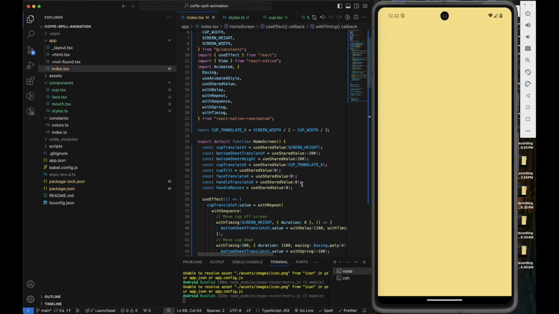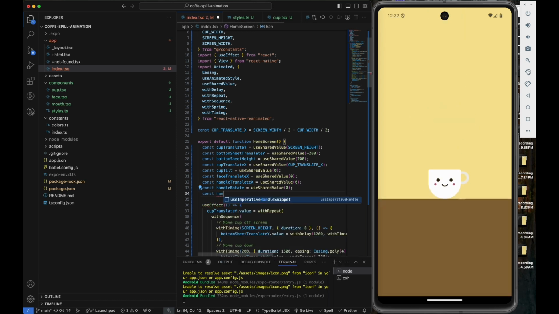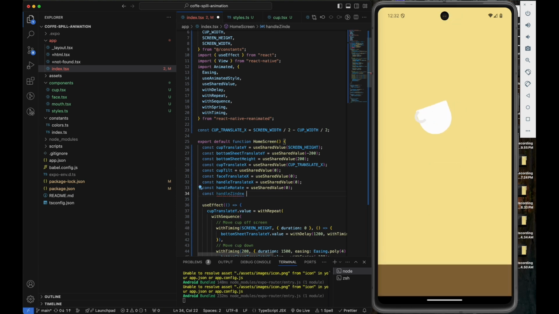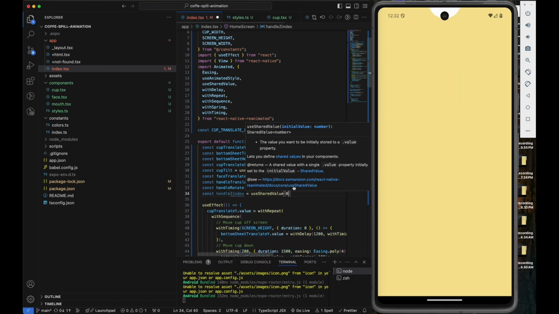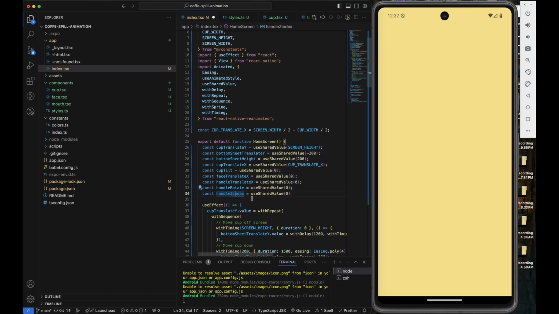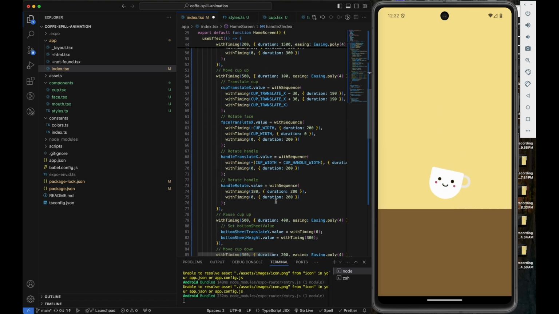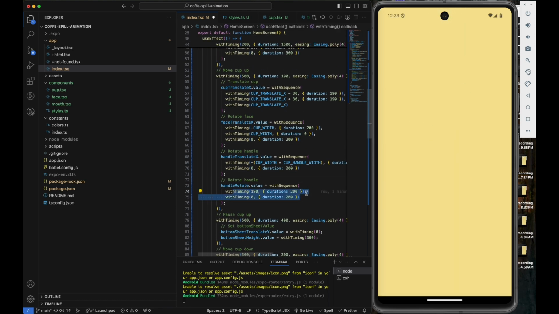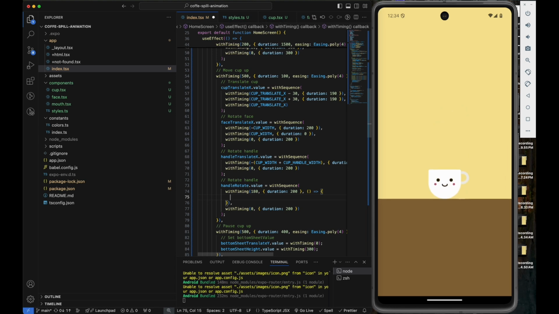So to do that, we can create another shared value. You can come here, const handle z index, use a shared value, set it to 0, change this guy to this guy. So we can come here, we are rotating the handle, so we will need to pass here another callback. So basically, when the cup rotates to 180 as it's coming back, we will need to set the z index of the cup handle, let's say to -20.